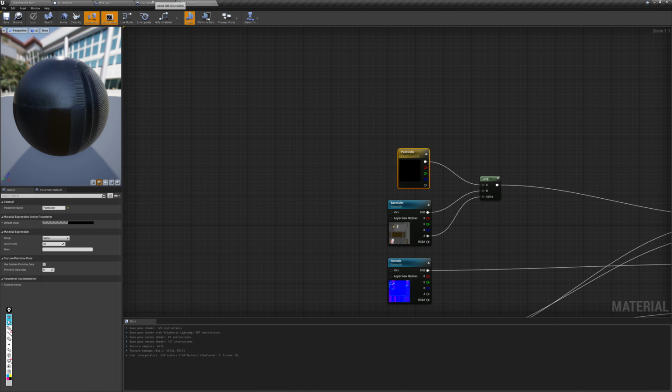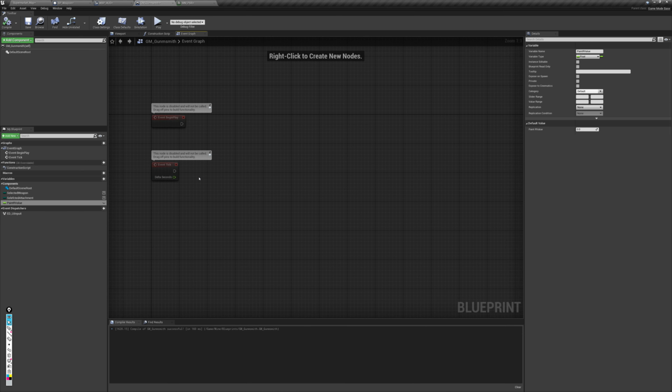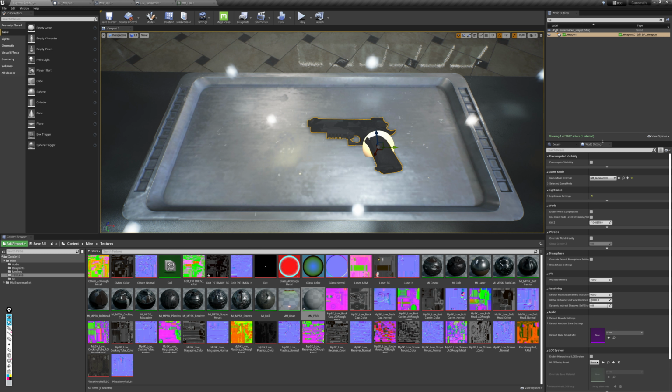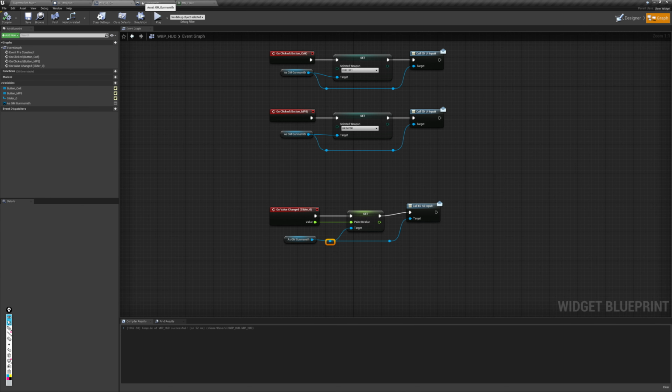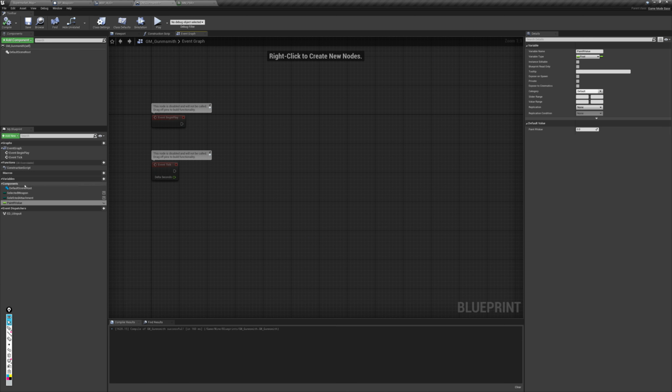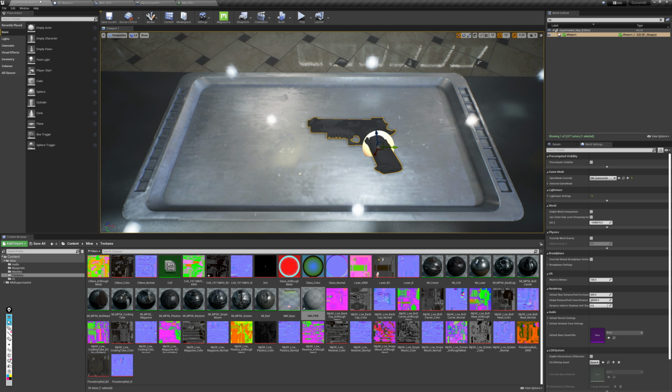Again, the most complicated element here is just sending that information back and forth between the two systems. And in this case, it's all done with our game mode. Just remember to set your game mode in the world settings, and then any variable that you wish to send across from any blueprint to any other blueprint, you can store here in the game mode.